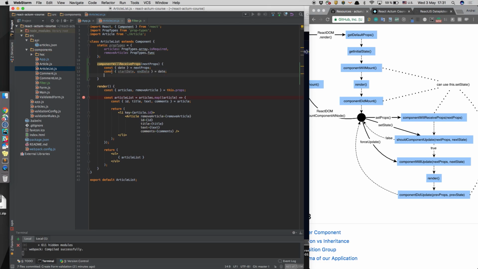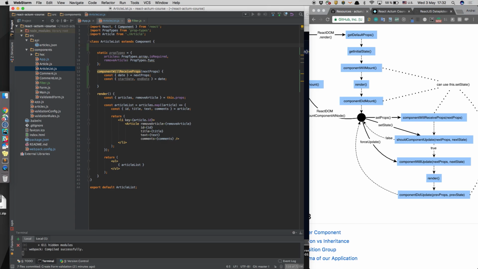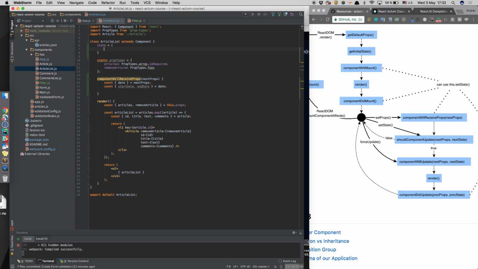So here we should write the logic of our filtering. But you see that the articles we've got from props. You should understand that we need to pass here filtered articles. It means we need to change our articles in this component. So it means we need to have our own state in article list, which we call filters. Here in this array we will keep our filtered articles.